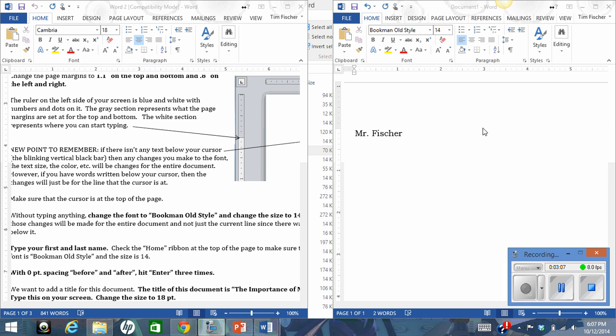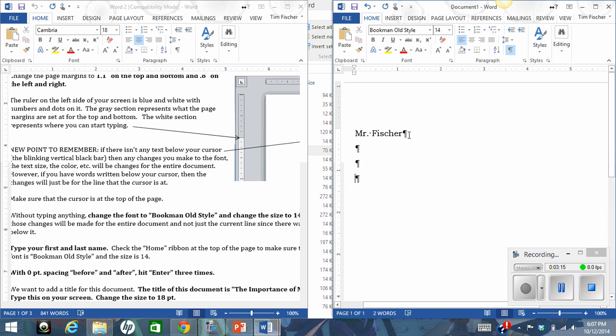Next direction says press enter 3 times. Now, if you're not really sure if you pressed enter 3 times, you can go up to this symbol right here and click that, and every time you see this backwards capital P, that's the symbol for the fact that you pressed enter. There's always one right behind the blinking cursor because it's ready to put one in when you're ready. So I pressed it 1, 2, 3 times, and now I'm on the 4th line here. And I'm going to insert a title here called The Importance of Math.